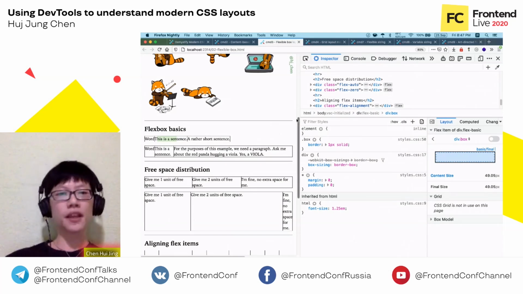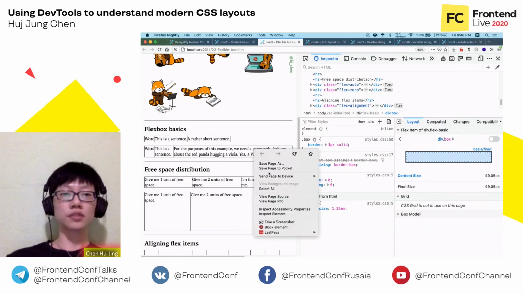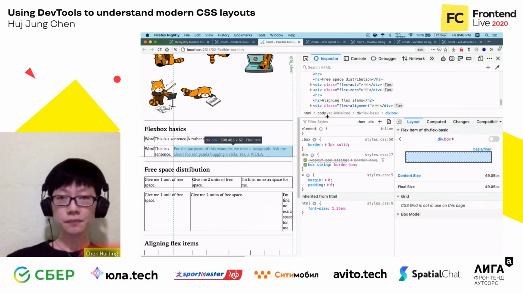Now, if we don't set anything for the flex basis, it's going to resolve to the content size. And you can see that from the DevTools. So I'm just going to highlight this last one.